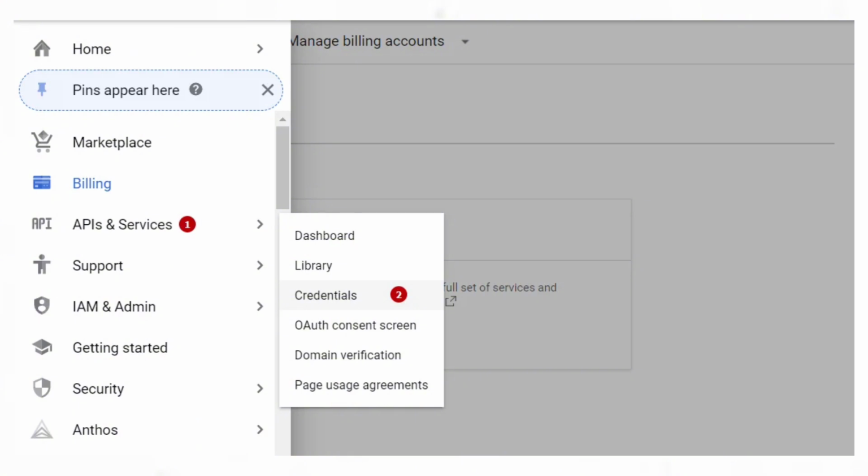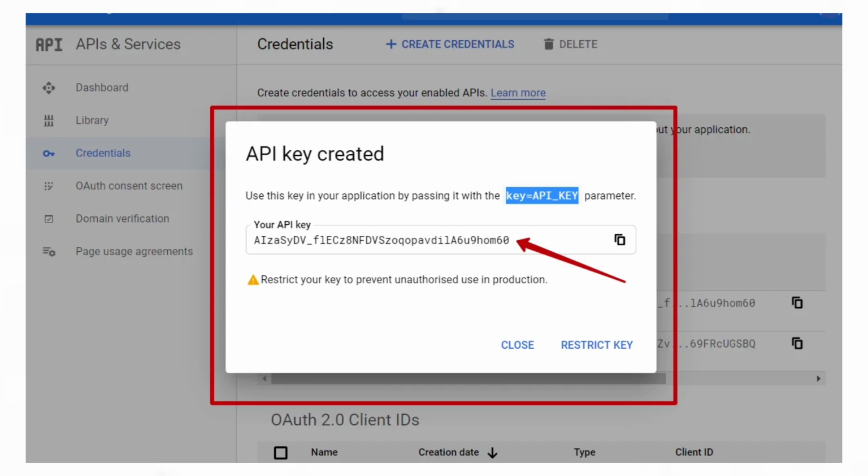Next, click on APIs and Services, then Credentials, then API Key. This action will generate your key and you will see it in a pop-up window. Just click on this icon right here so you can copy your API key. And that is how you can obtain your Google Maps API key.